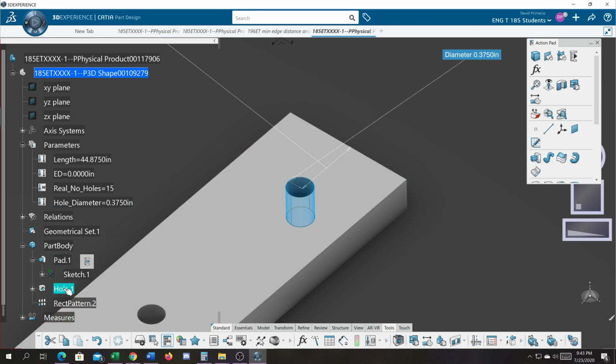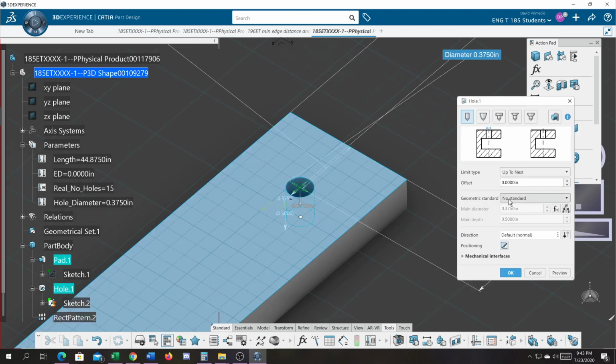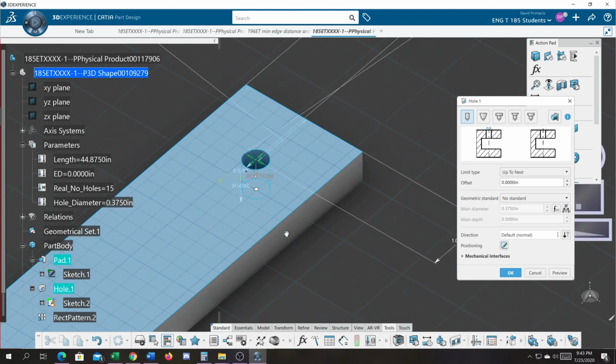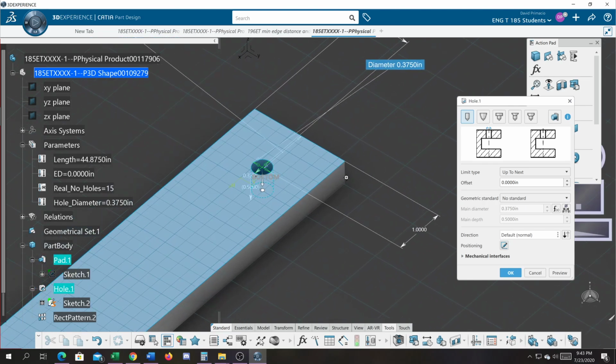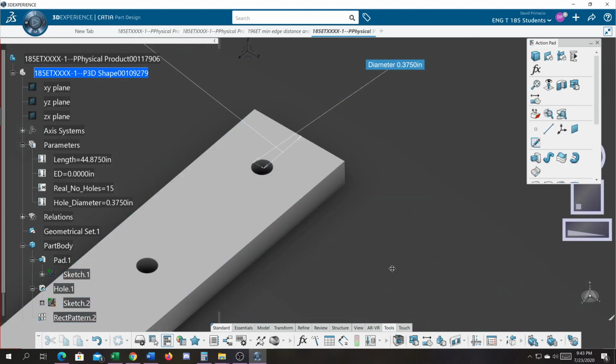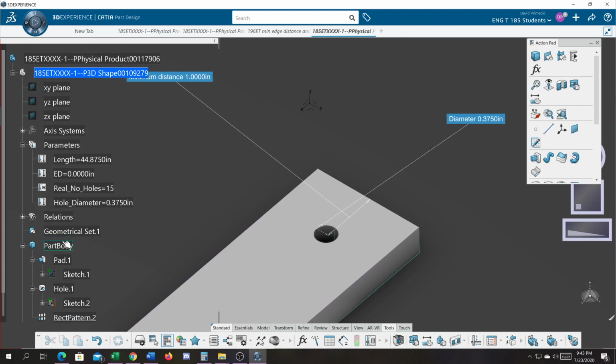Again, if I double click the hole, the reason why this is gray is because there's a formula linked to it. The formula is linking it to the parameter in the tree, which is this hole diameter. So now that you got the hole linked, we've got to figure out edge distance. Select OK to that. Okay, so I'm going to hide the measurements to get them out of the way.